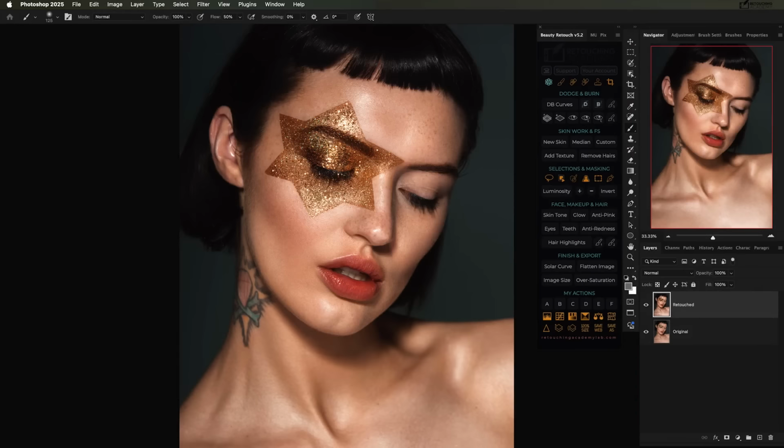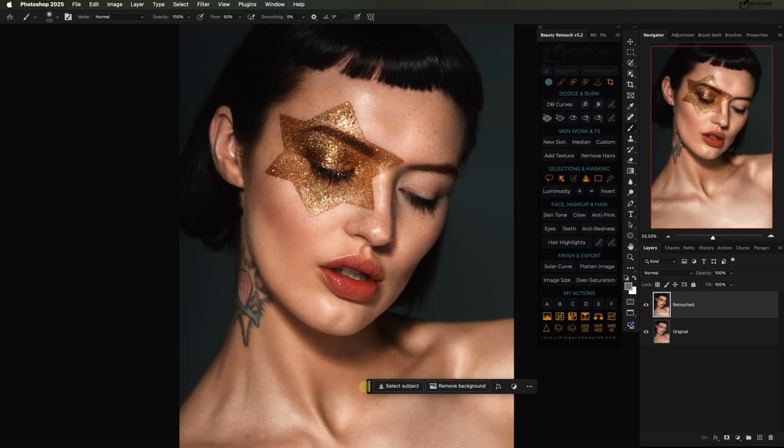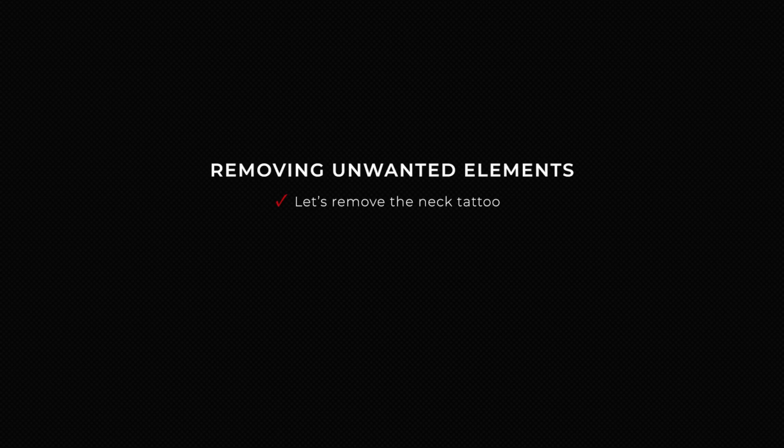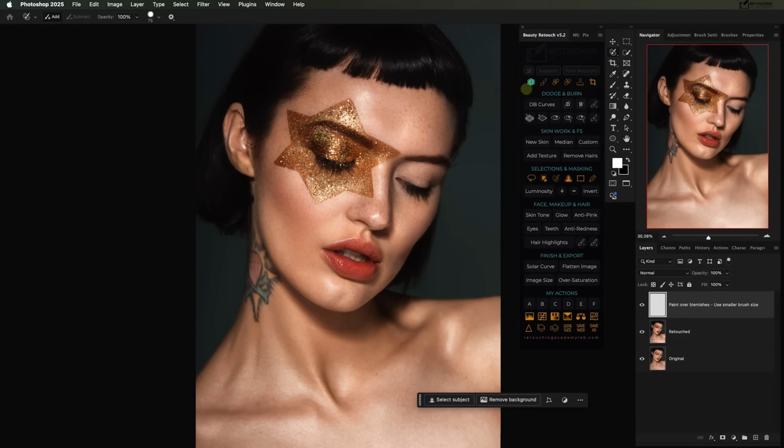Before you run the AI tool script, activate the contextual taskbar if it's not already on your screen. After you press the AI tool button, a new empty layer will be added to your PSD stack, and the selection brush tool will be activated. Paint over the elements you'd like to remove, or over the area where you'd like to add a new detail.